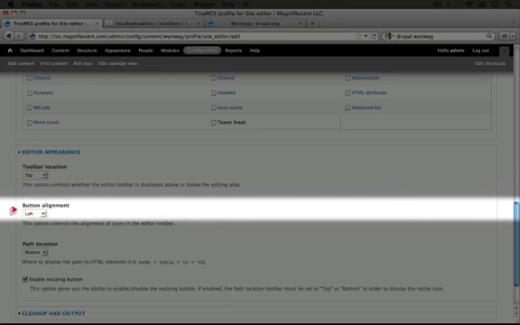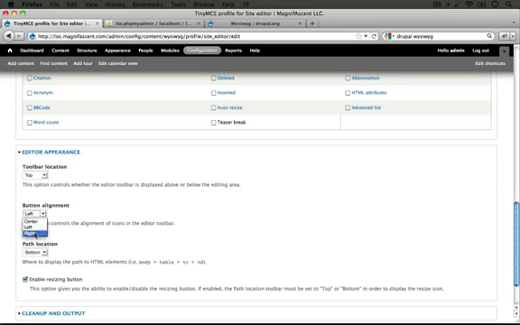We can align the buttons in various ways. You can do left, center, or right. Let's go ahead and leave it at left. And we can set the path location.